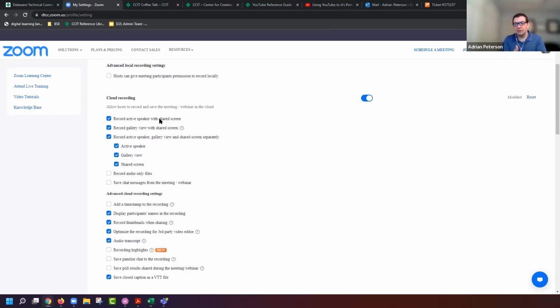If you record gallery view with shared screen, you're going to see a list of people over on the right-hand side, and that will be dynamic based off of who's been speaking and where they are on that list, and that will change throughout the time of the recording, and the shared screen will be off to the side as the main focus when the shared screen is present.